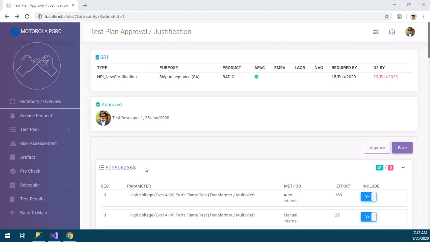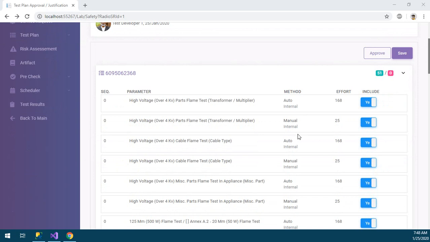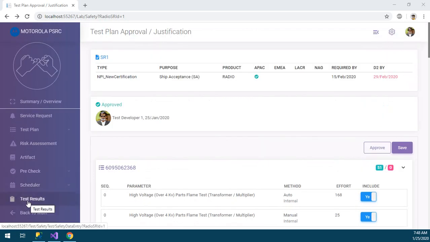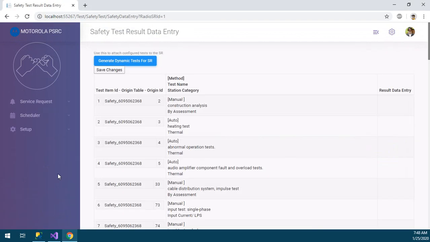Okay, Jivan, so this SR already has a test plan over there. I've added a menu here for test results data entry. But I think I used the wrong menu because the menu disappeared, or I need to change the code, but this is not done yet. So these are the test items that are inside the SR.